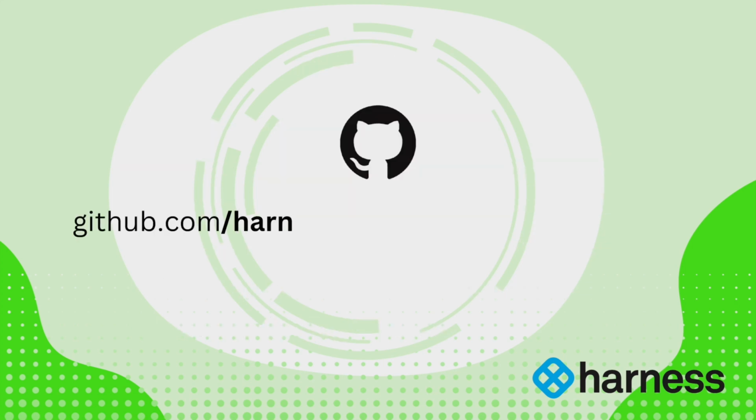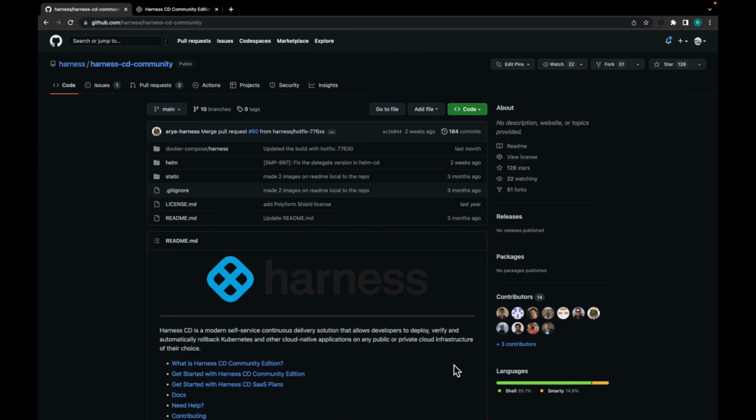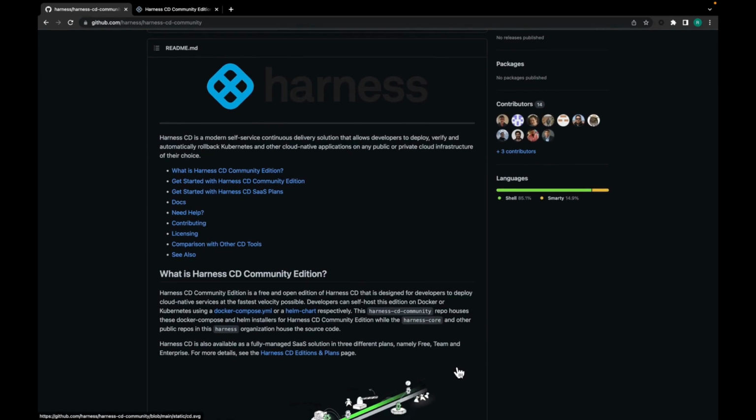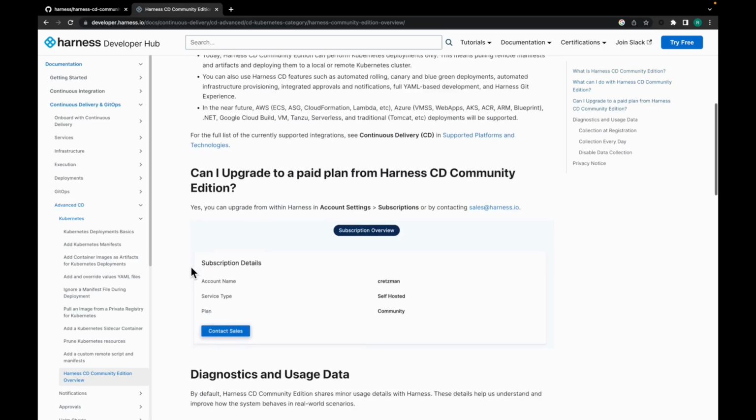To find Harness CD Community Edition, jump on to github.com/harness/harness-cd-community. Here, you'll find the Harness CD Community repo. Both the installation methods, that is Docker Compose and Helm chart, are given over here. You can even refer to the readme.md files for any more information related to Harness CD Community, and even visit Harness Developer Hub to get more insights related to it.